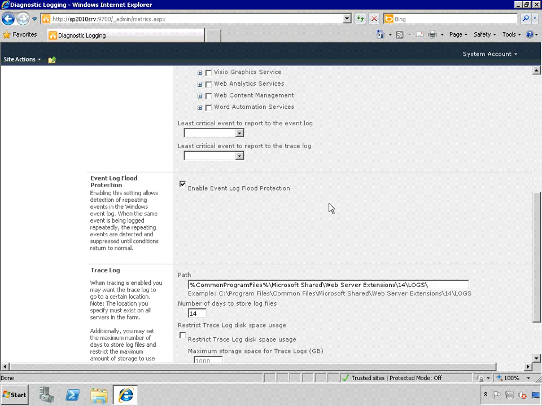Event log flood protection. If you have repeating events that are filling up the event log and the trace logs, you can choose to use event log flood protection. It detects repeating events, and when they're being logged repeatedly, they're detected and suppressed until things return to normal.